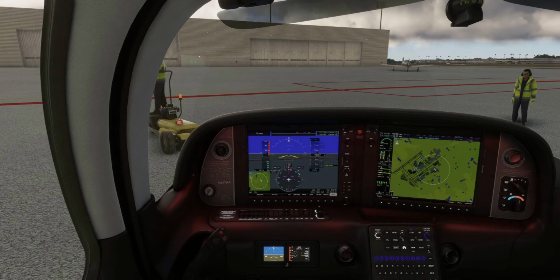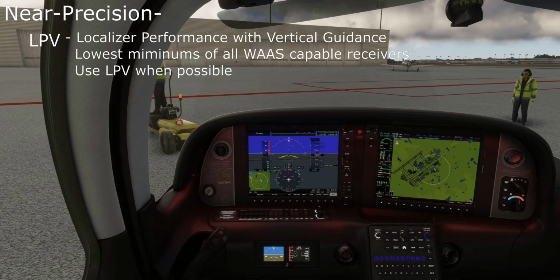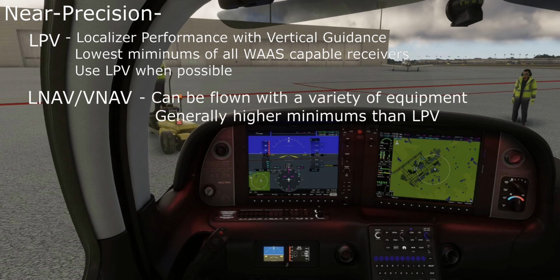WAAS approaches are divided into 2 main categories. The more precise category is called near precision. The most precise WAAS approach type is called LPV, and that stands for Localizer Performance with Vertical Guidance. LPV minimums let you use GPS to fly an approach with vertical guidance in much the same way that you would fly an ILS approach. And what that means is you should always use an LPV approach whenever you can. An older approach type in the near precision category is LNAV+V. This type allows non-GPS equipment to utilize this technology, albeit with slightly lower minimums than LPV.